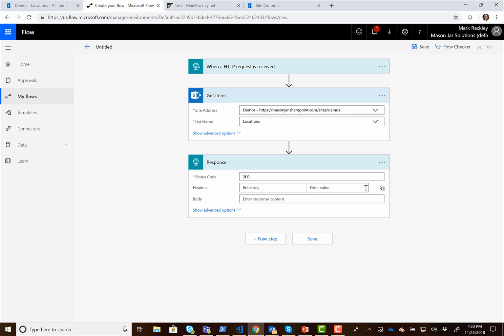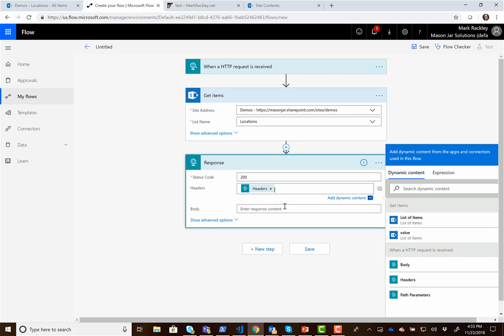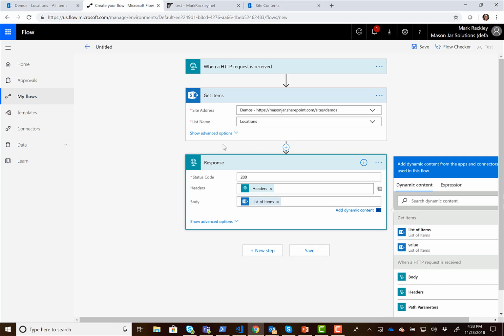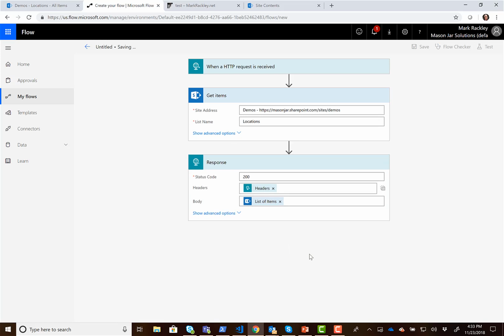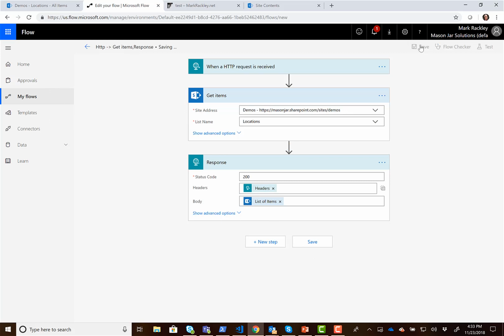What do we want to pass in for the headers? Well, let's pass in the headers that we received from the HTTP request. And then for the body of the response, it is going to be the list of items that we received from our get items call. And now I'm going to save it. And that's all there is to it. I now have a web service that when it's executed will return the items from that list.